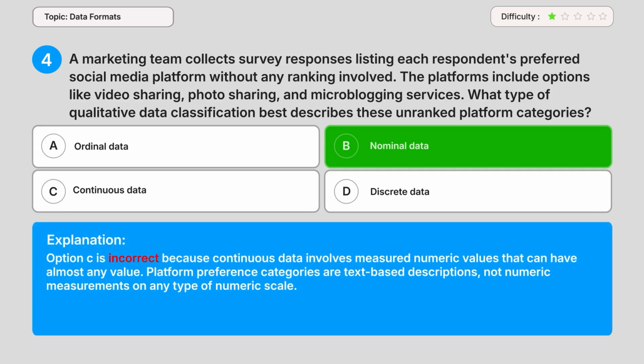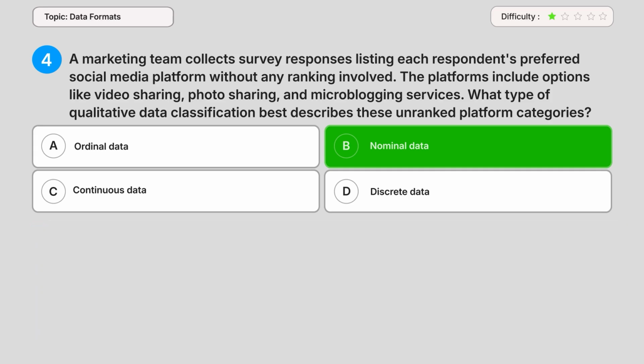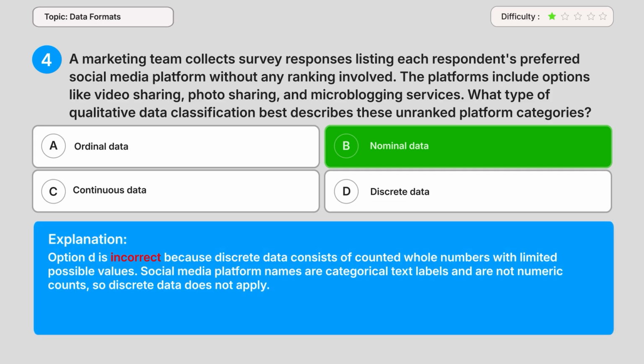Option C is incorrect because continuous data involves measured numeric values that can have almost any value. Platform preference categories are text-based descriptions, not numeric measurements on any type of numeric scale. Option D is incorrect because discrete data consists of counted whole numbers with limited possible values. Social media platform names are categorical text labels and are not numeric counts, so discrete data does not apply.